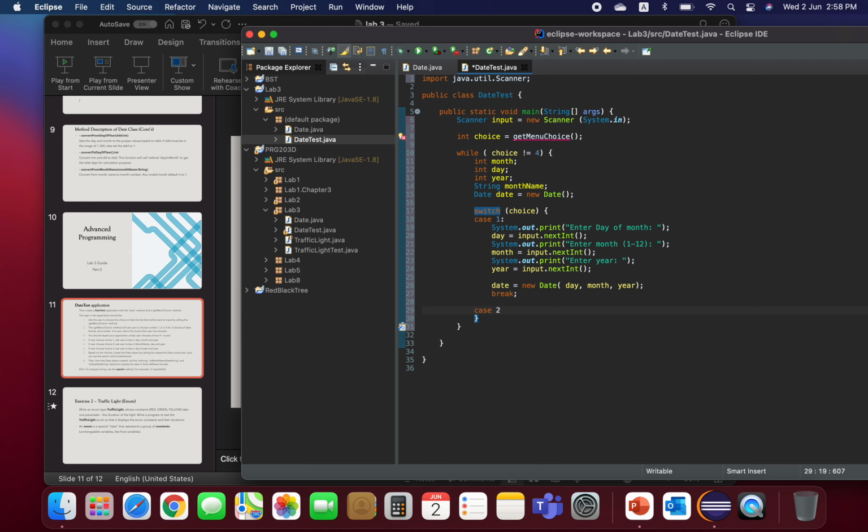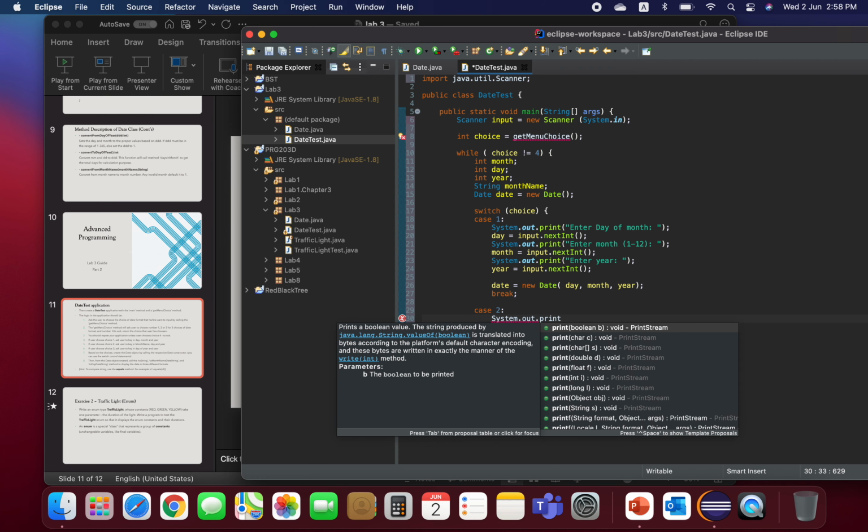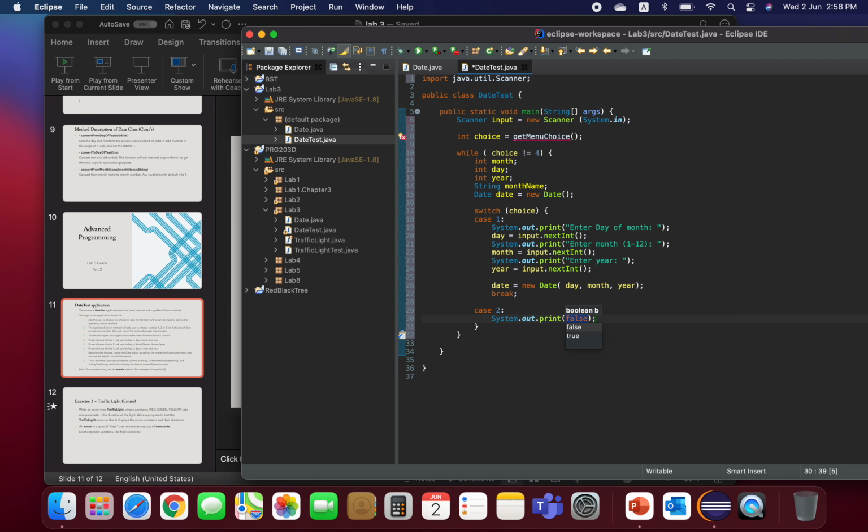Okay, now we have case 2. This will format the date with the month name, followed by the day and followed by the year. So now we need to call System.out.print to print, enter the month name. Okay, month name.